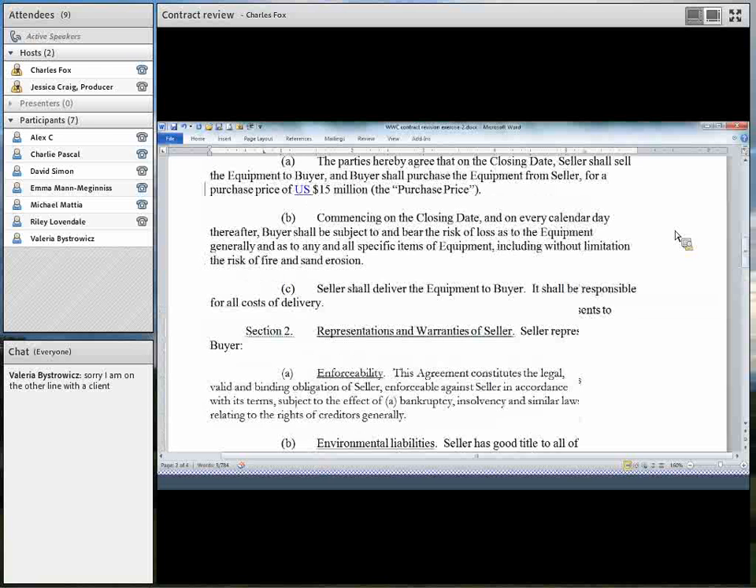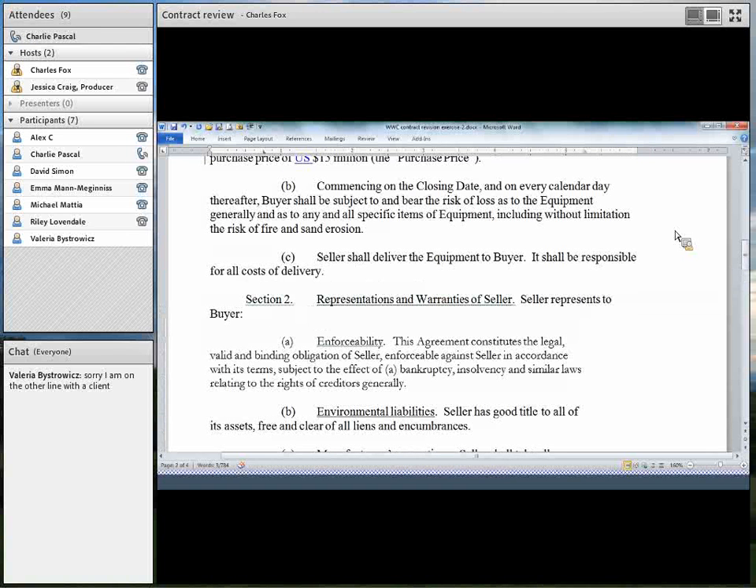If we go back to 1B, I think we had some excess verbiage. 1B, yes. Okay, so commencing on the closing date, I don't think we need it, and on every calendar day thereafter, I think we can get rid of that. I think we can also get rid of after buyer shall be subject to, and I think bear the risk of loss probably covers what we're trying to do there. And then after the first use of equipment, I think we can get rid of generally and as any and all specific items of. I think we've already defined equipment. We know what that is. Yep.